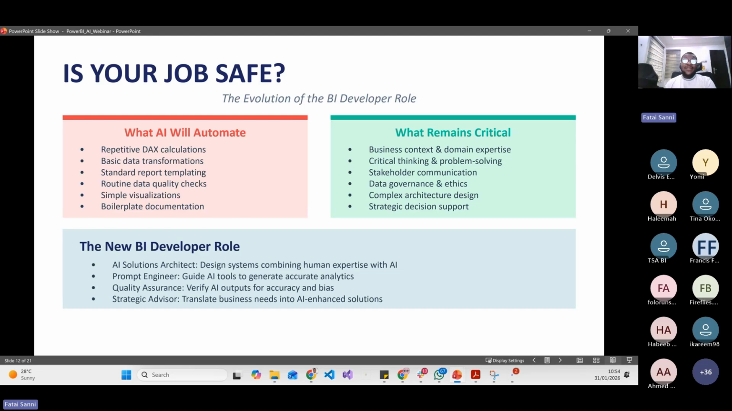All right. Complex architectural design. Coming up with designing a system from the ground up, right? Building all of this with the context of the business. All of these things are things that AI is still going to struggle with because these are not repetitive, boring tasks. These are things that require critical thinking, domain expertise, and a human.